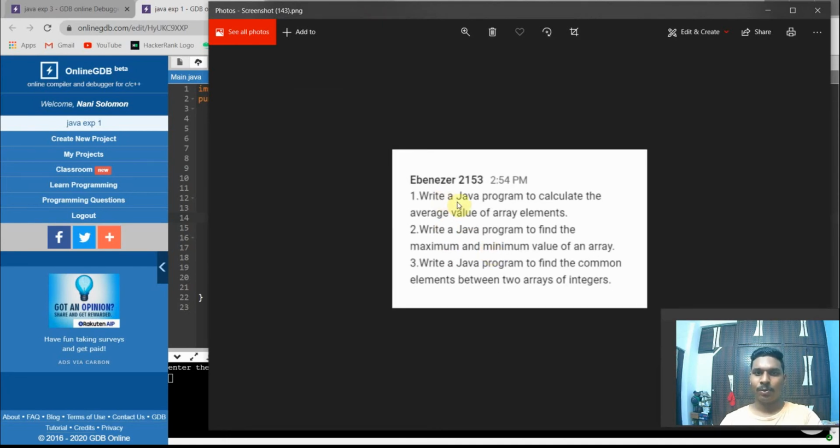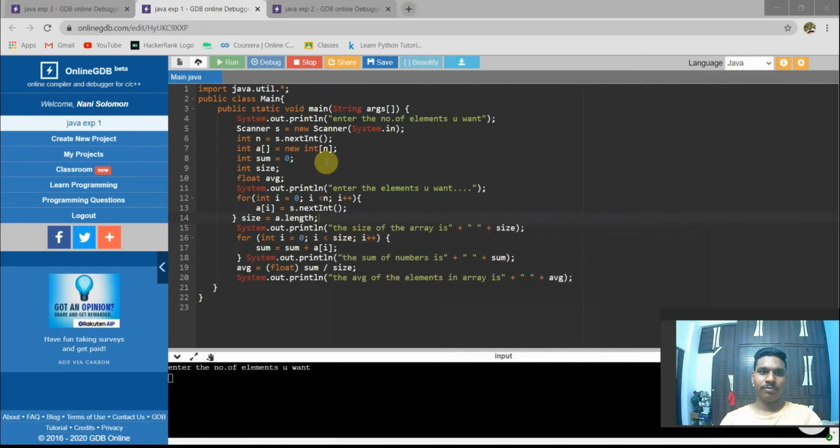First question is, write a Java program to calculate the average value of an array's elements. So when elements are given in an array, we have to find the average value of the elements given. So what is the formula for average value? Sum of n numbers divided by the number of elements. So we'll go into the program directly.